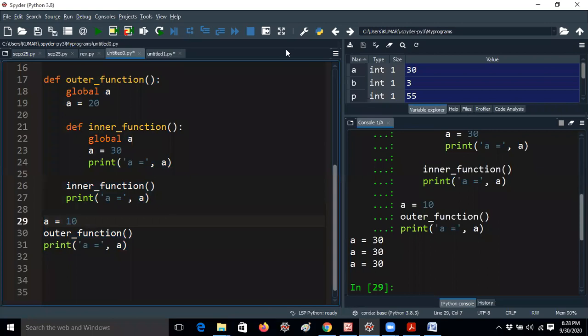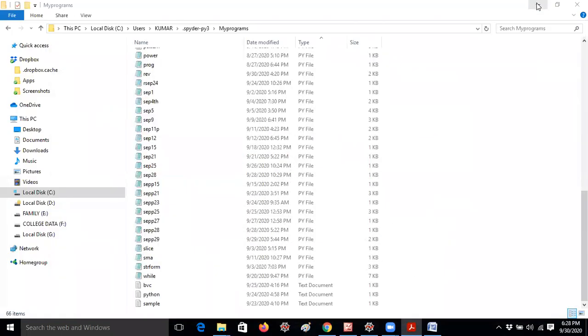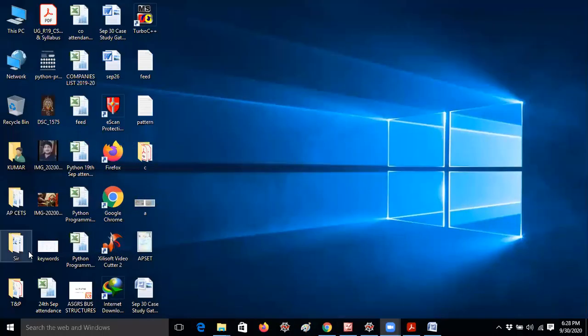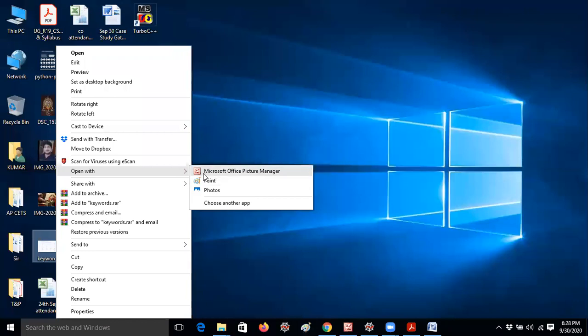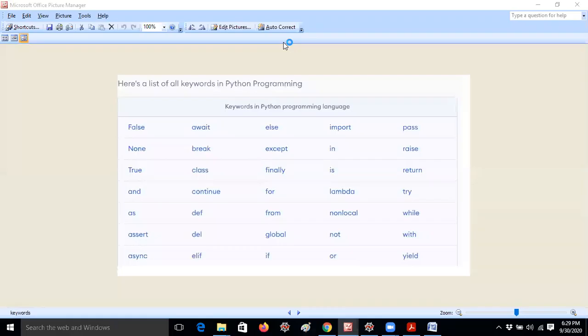So let me explain, guys, how I am getting 30. Before going to that, I would like to explain what a global is. In C language and Java, we don't have global as a keyword. I always use a keywords table to explain, and it is there on my desktop. I will open this. You can check, global. So this is a keyword we have in Python. Now I will explain what the global keyword is. Now I will cover that concept also.